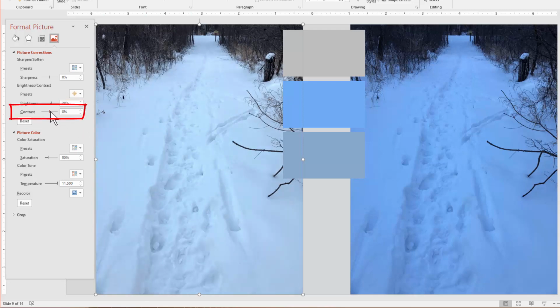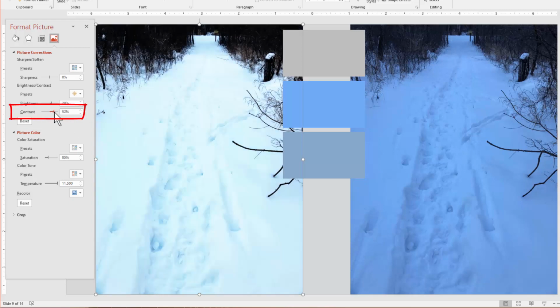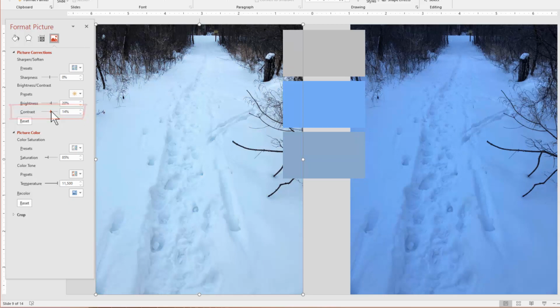Again, if we take the contrast up, we're going to lose all the detail in the footprints. So again, we have to be careful with the contrast. I think maybe about a 10. I think that looks pretty good. We still get our detail, so we still get to see our footprints in the snow. We don't blow them out, so they're still there.